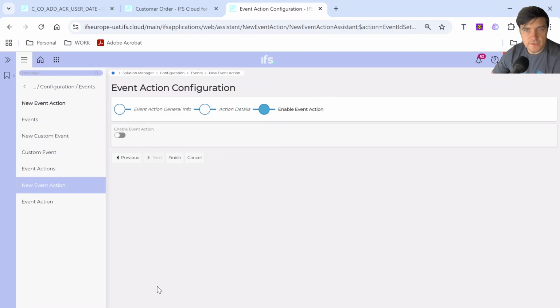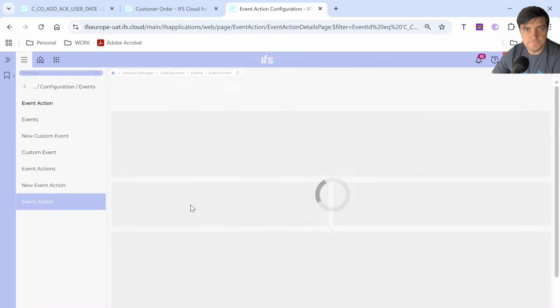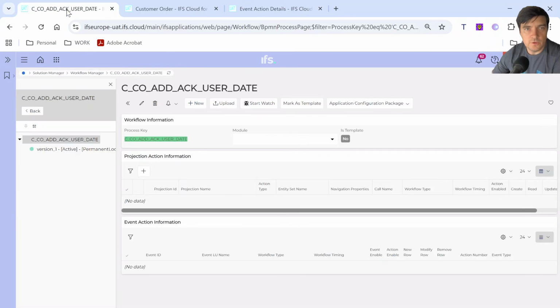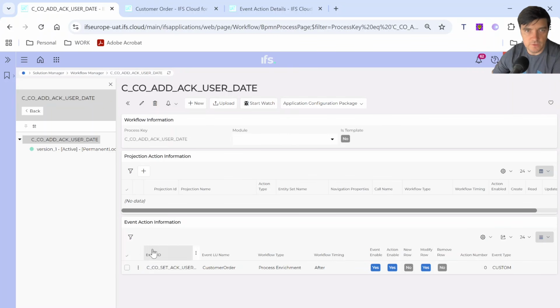Then we will say next and enable event action and finish. Okay, so the event action is enabled. Now if we go back to our workflow and refresh the page, it should show here an event ID, because we created the event action and linked it with this workflow. Therefore, we see here that the event is enabled, the action is enabled.